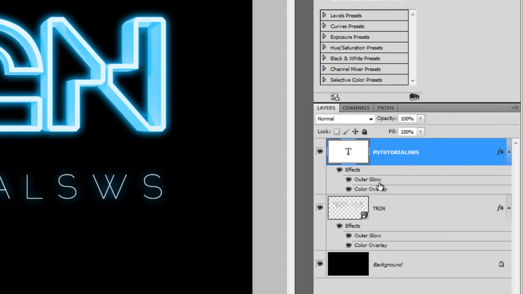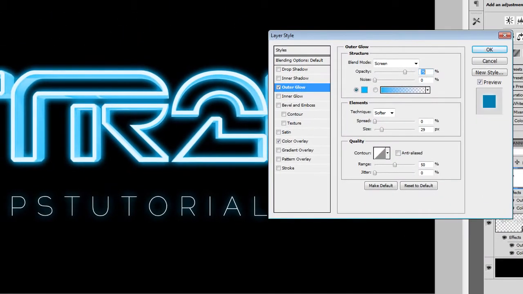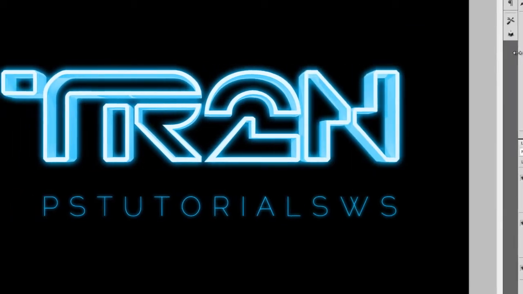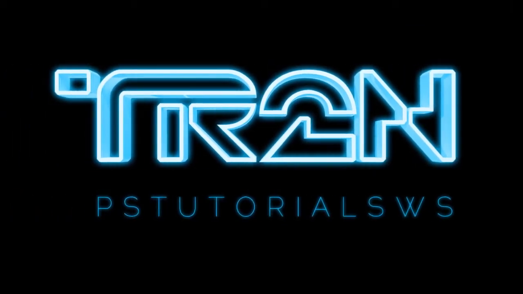Double-click on the Outer Glow layer style to edit it. Reduce the size to something like this. Select the Color Overlay style, then change the blending mode to Normal. Click OK to apply the changes. We're done with the text.